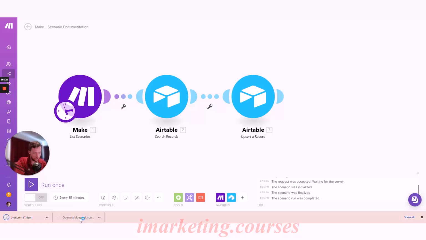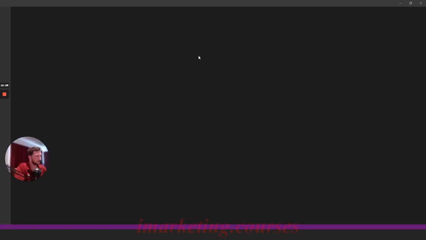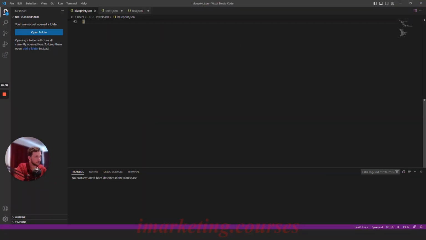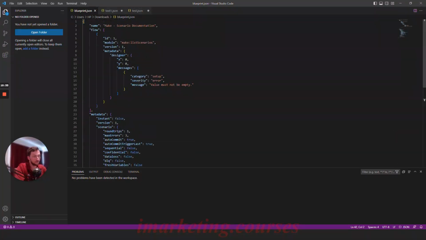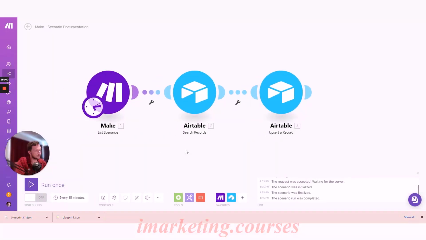We get a nice little JSON file here, which is just going to be all JSON code. Essentially this is the visual scenario represented in JSON code. What we can do with that is import it back into this scenario editor, and it will import whatever the scenario was at that point of export. So that allows you to create these historical archives that may be a year old, 90 days old, 10 years old, doesn't matter, unless Make changes their architecture.